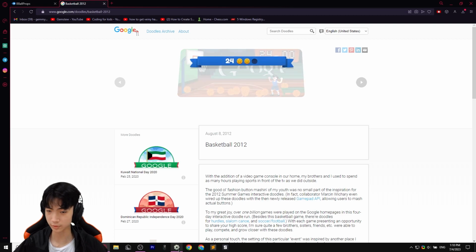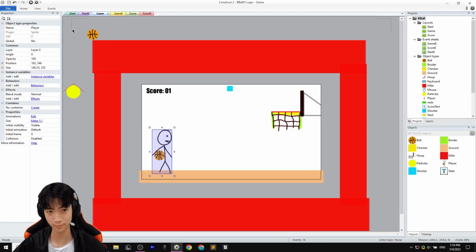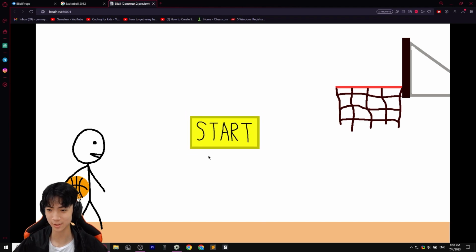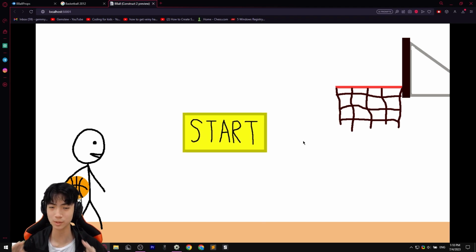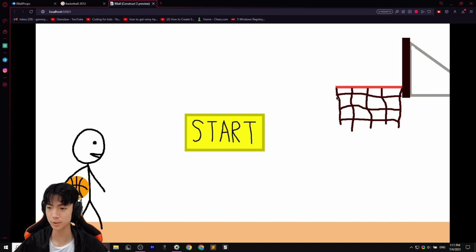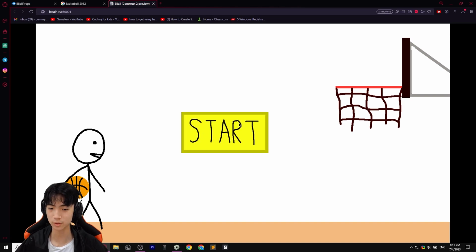So this is what it looks like in Construct 2. Very different, I know, but hey, it's still kind of the same game. So here's our starting page. It's of course completely for free. You don't need to download anything. No need for fancy gadgets. All these props I designed myself. You don't have to design them.